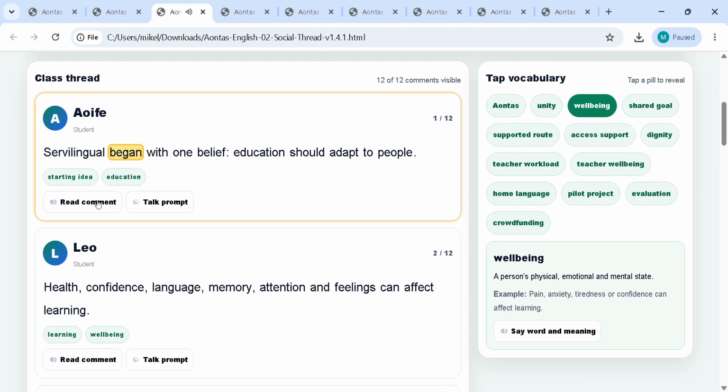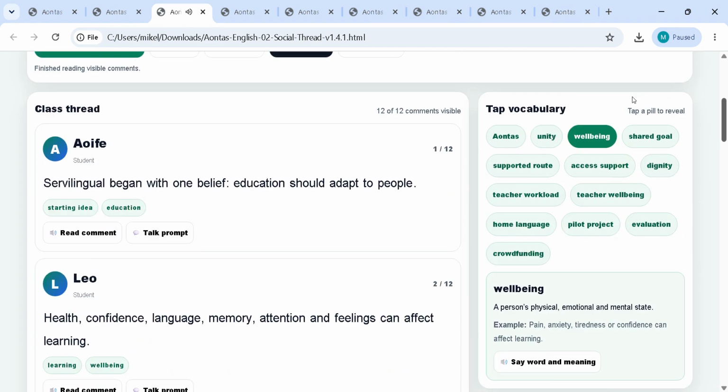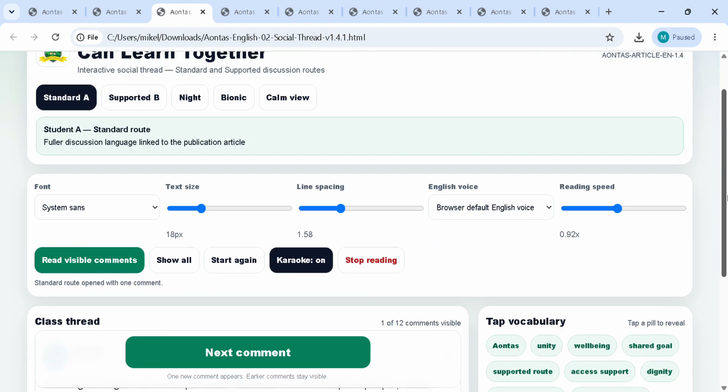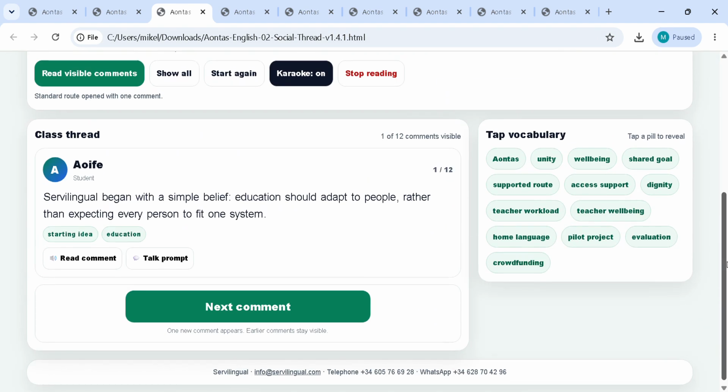Servilingual began with one belief. Education should adapt to people.